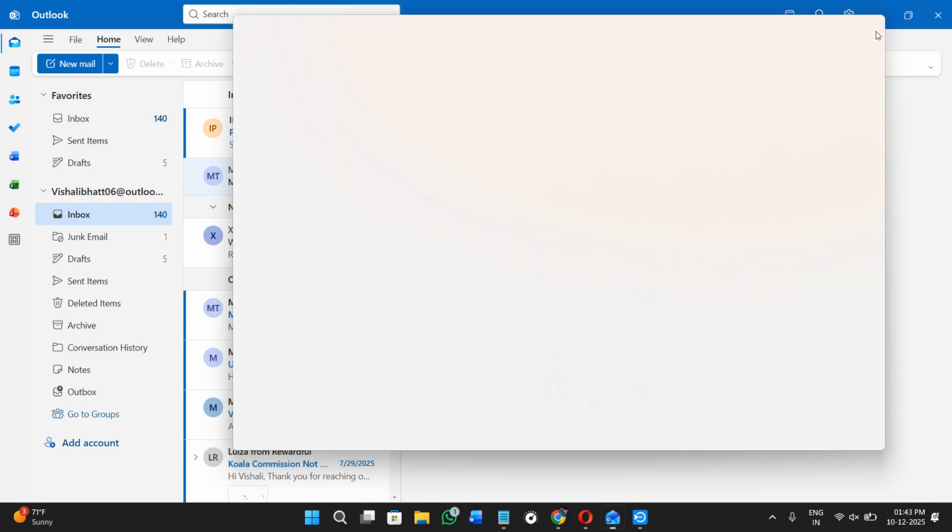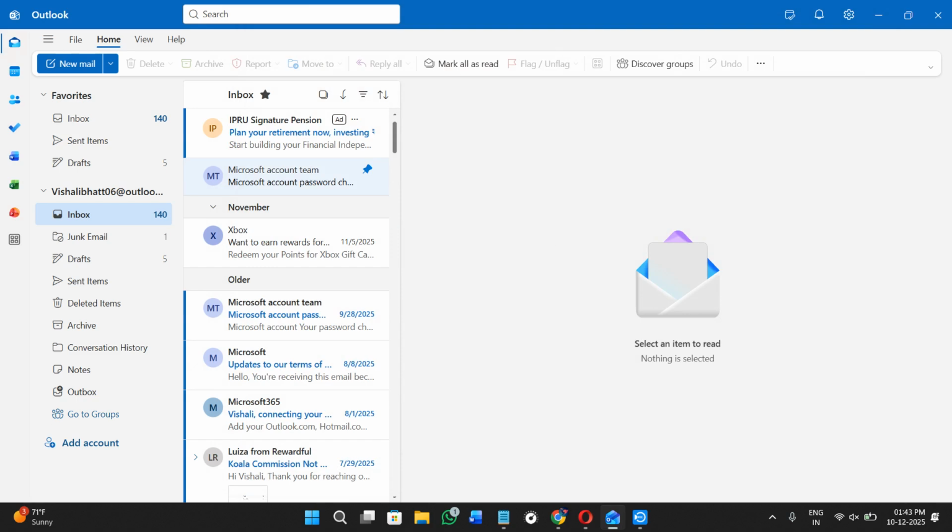Once you are done, simply close the window, and now whenever you compose any of the new mails and when you click on the option of send, Outlook will automatically pause, open the spelling and the grammar check dialog box, and give you a chance to correct any mistakes before the message is actually delivered.